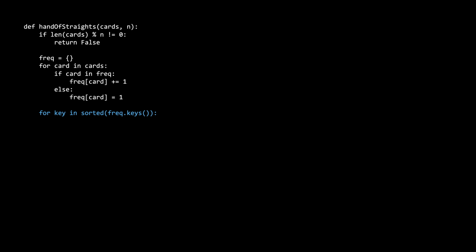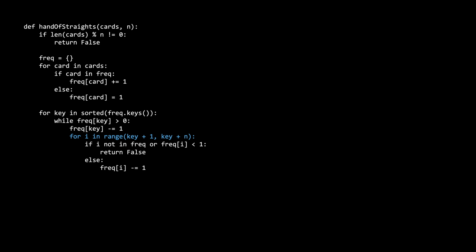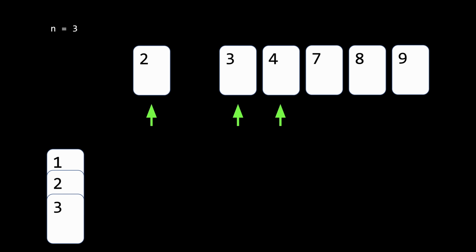The second part of our algorithm is the greedy part, where we iterate through the cards in sorted order. In order to do this, we sort the keys in the map, and in Python we can use the sorted function to do this. While there are still cards available for this number, we decrement this frequency to symbolize us placing this card in its own group. Then we try and look for cards that are of the value key plus 1 to key plus n minus 1. This part of the code corresponds to us picking the lowest number and then trying to see if the range of cards from this number to this number plus n minus 1 are available.